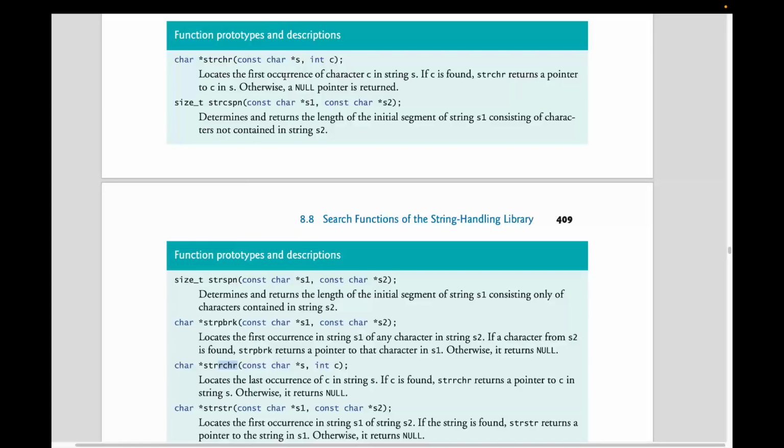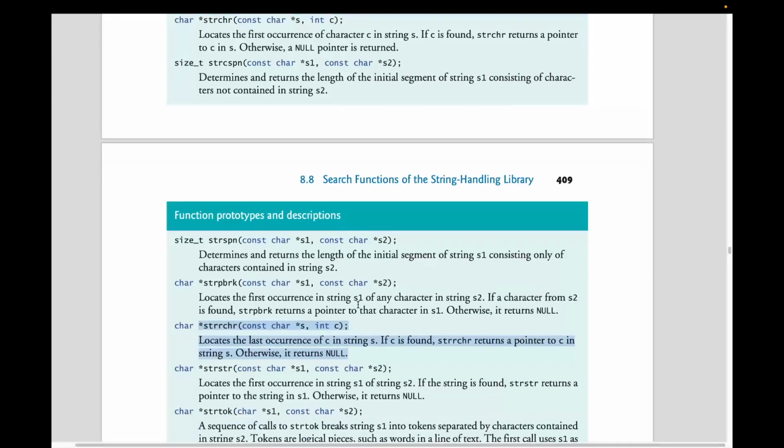If you want to find multiple occurrences, that can be another function. Try to implement it as an assignment, and you will find out the reason how this works. I'm not going to go through this example. You can go through it, because this just returns a pointer to the last occurrence of that int, or the ASCII value, which is found.